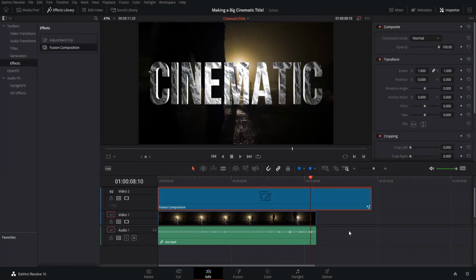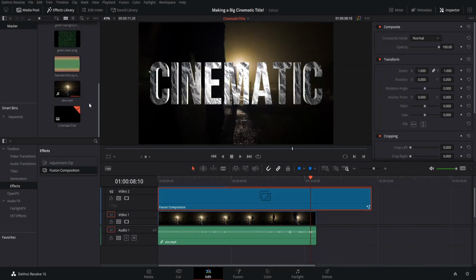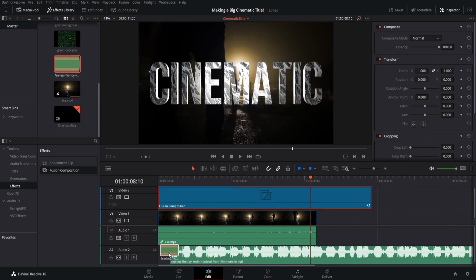So next, let's go to the edit page and let's add in the music. If you're looking for some cinematic music, a really great source for that is going to be Kevin MacLeod. You can find his stuff on incompetech.com. Of course, I'm going to credit that in the description as well. The one I want to use here, I believe, is Fearless First. So I'm going to drop this into the project, and then we're going to put that onto audio track 2. So let's just add this down here and see how it sounds as is.